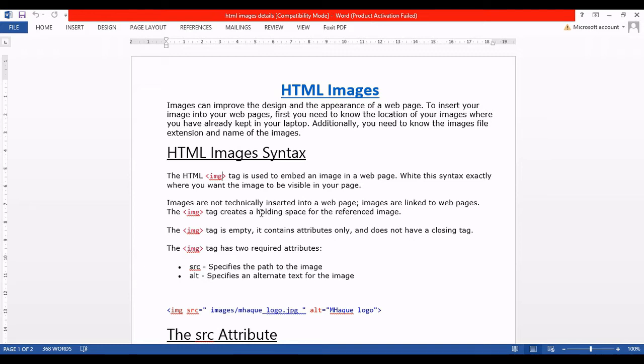laptop or desktop. Basically, the image tag has two attributes. The first is src, short for source, which specifies the path to the image, that is, where you saved your image. The other attribute is alt. Alt is the short name of alternative.